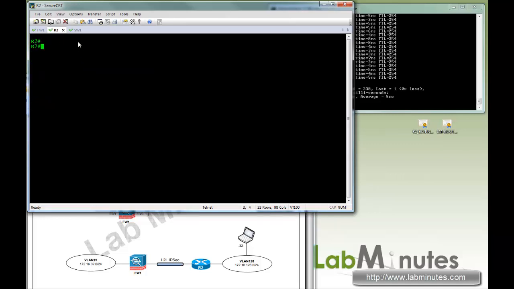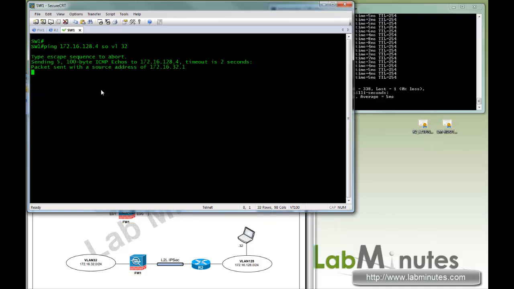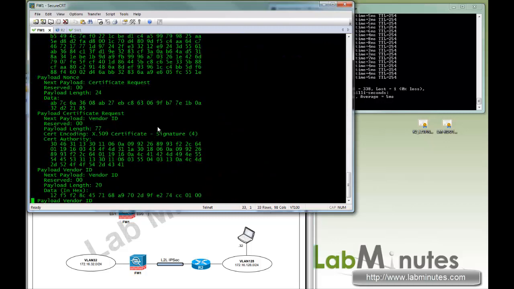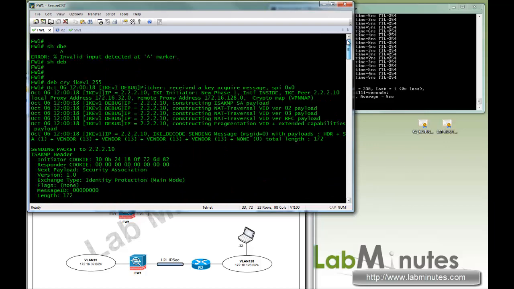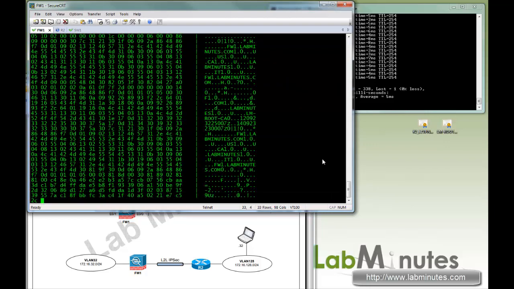Okay, so now we can initiate our ping from switch 1. So switch 1 ping 172.16.128.4 sourcing loopback 32. Okay, so that also works. Let's see what we have coming across. Let's let the debug finish up. Oh, looks like I enabled too much debug.